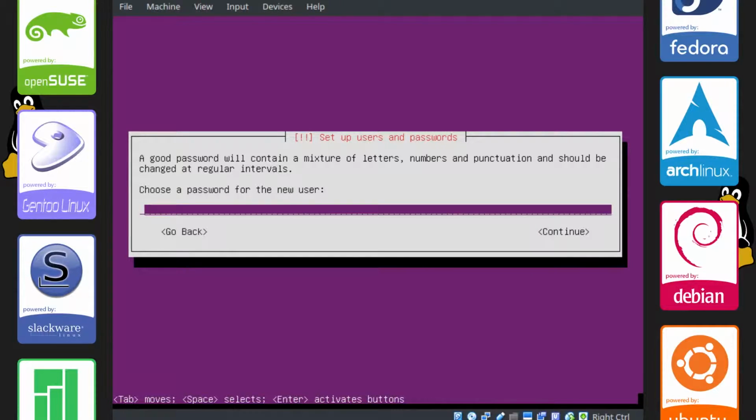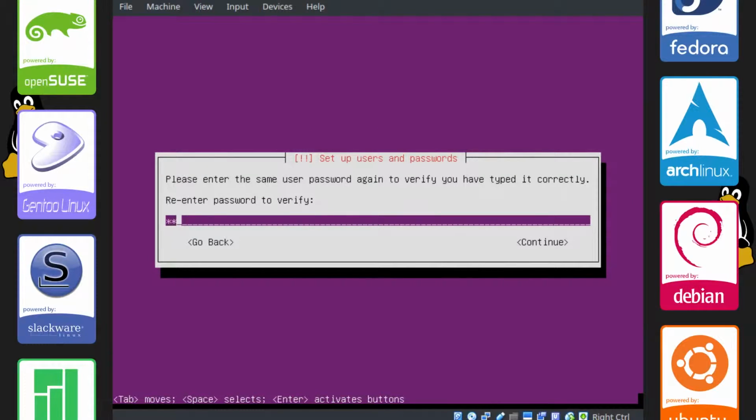Alright, so now what we're going to do is set up the password we're going to use for the user and the root account. It'll be the same password. So choose something that you like to use. Just make sure it isn't something like 1, 2, 3, 4, 5, 6, 7 or something.